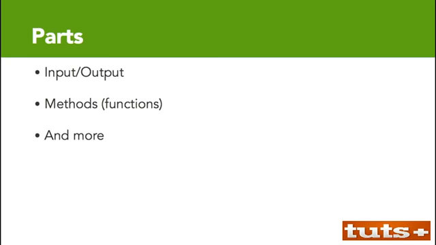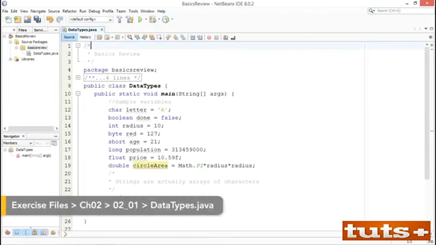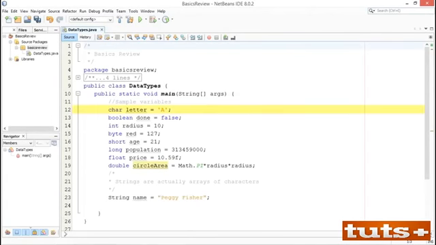Let's take a minute to quickly review expressions with data types. Here is an example Java program with the data types we just reviewed. On line 12, we declare a character variable called letter, and we assign it the value capital A. Notice the single quotes for characters. Then we have a Boolean variable called done, and it's set to false.